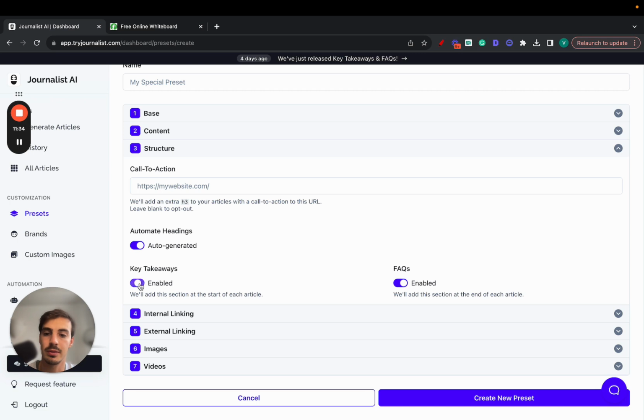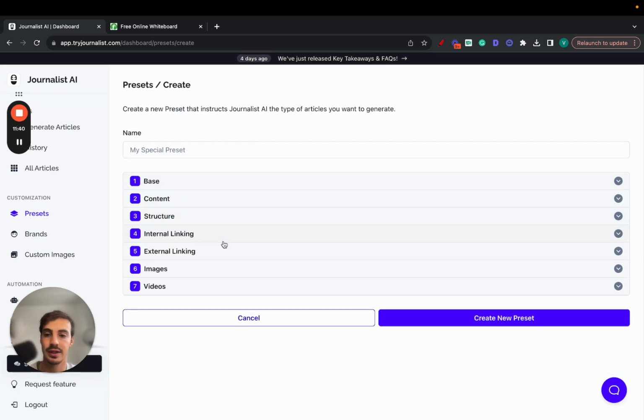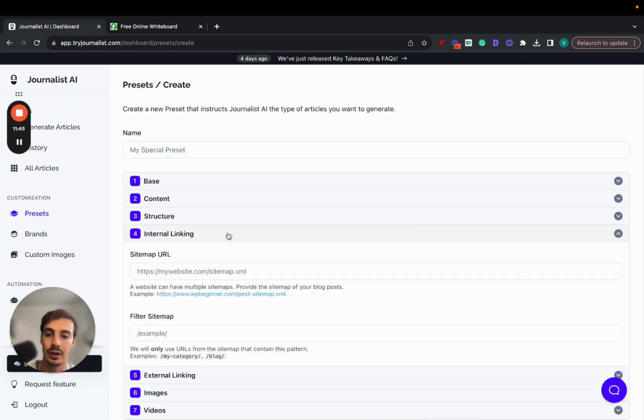You can enable or disable key takeaways. This was the top section on the article that I showed you before, and FAQs right here. And again, I'll go over generating an article with this, and I'll go over exactly, step by step, how you can automate all this. Then these two are super powerful: internal linking and external linking.